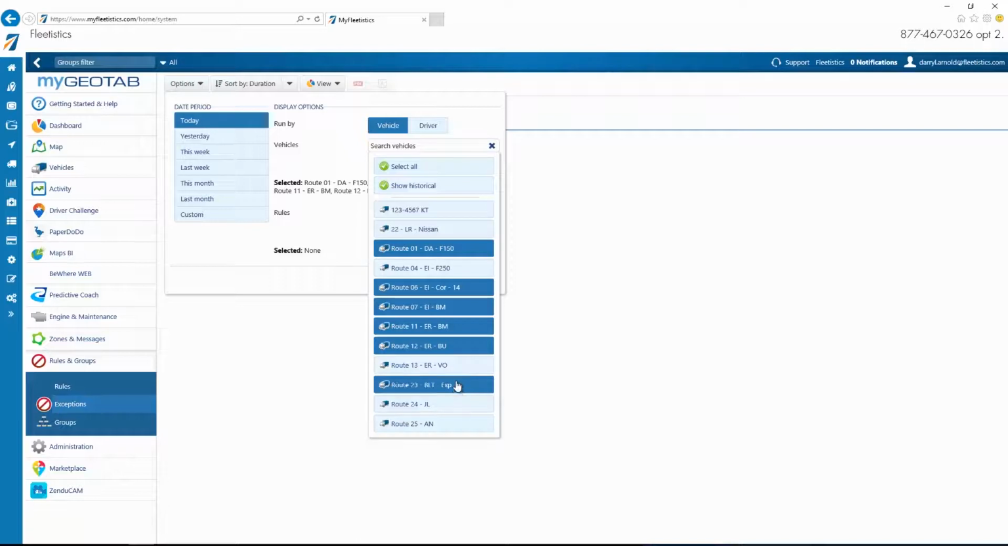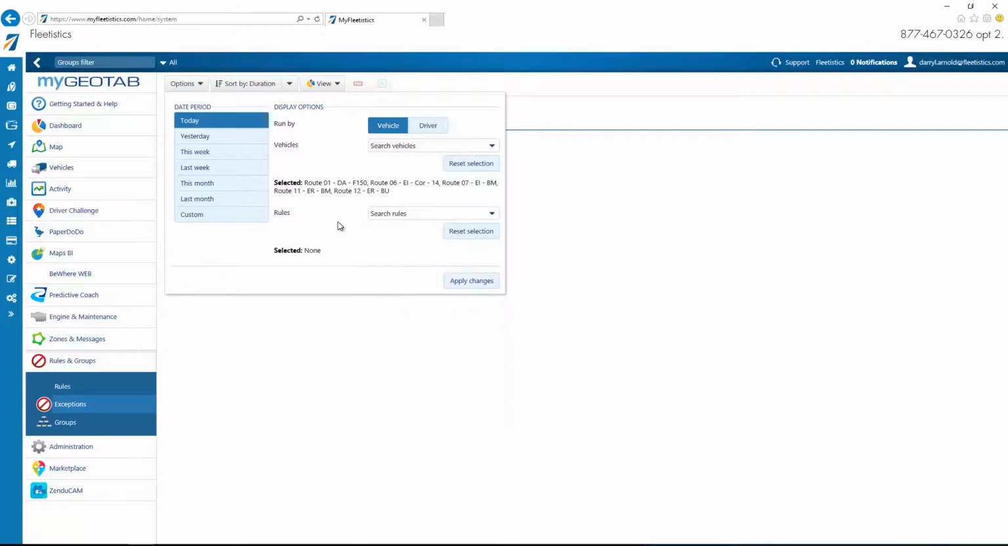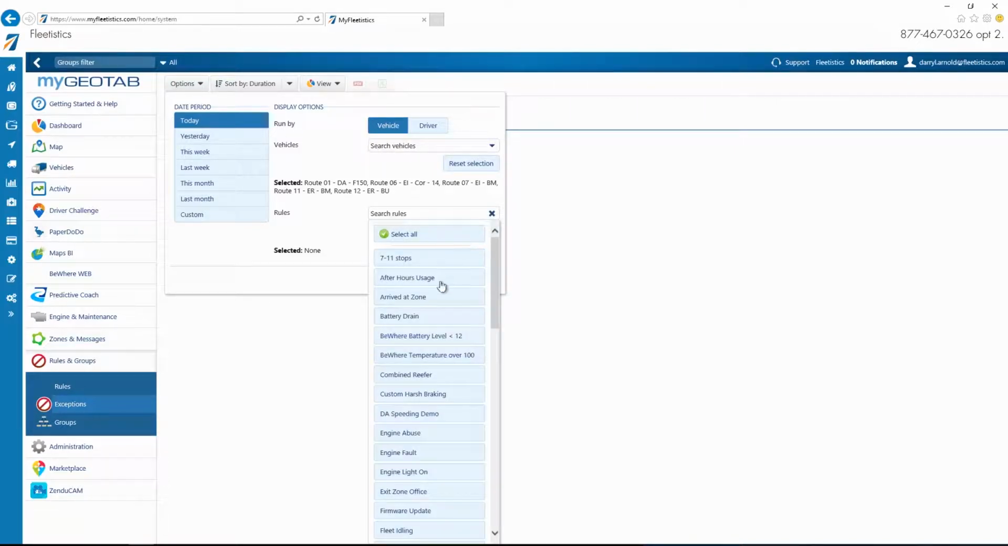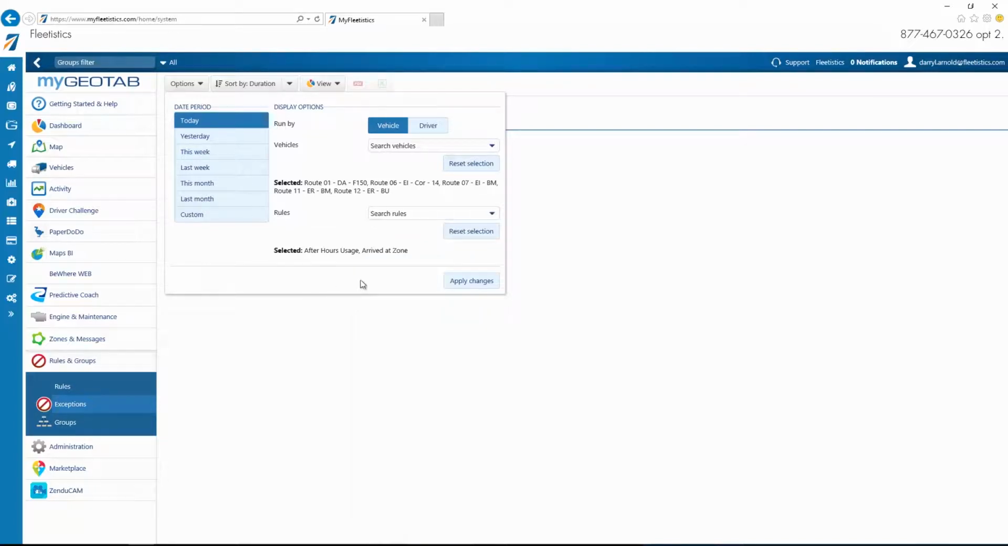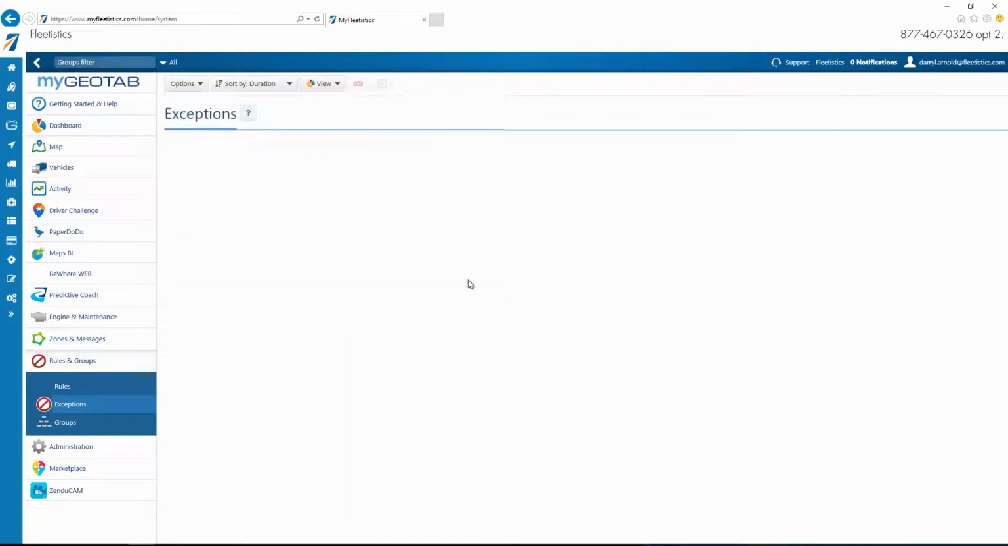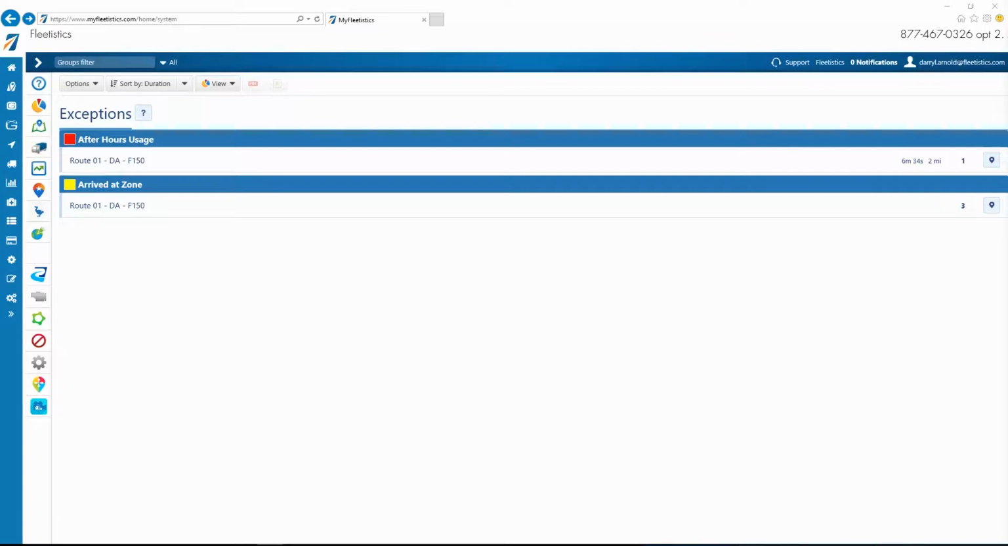Finally, we'll select the rules to include by making selections from the Rules menu. As with the Vehicles menu, the Rules menu is interactive. Rules can be selected or deselected by clicking the name. Once all selections are made, click the Apply Changes button to run the report. The system is now displaying the exceptions report with the options we selected.